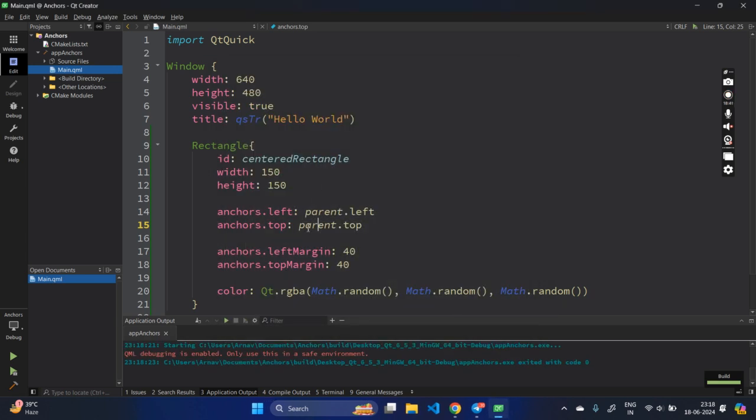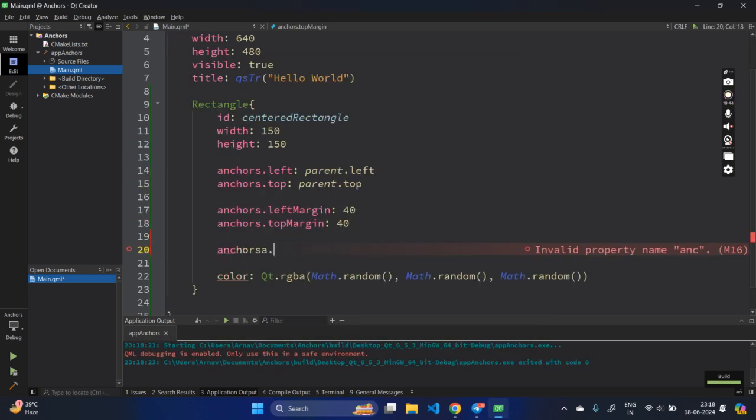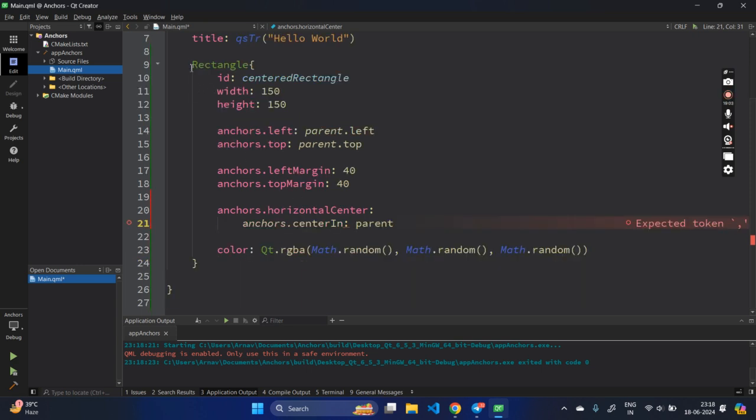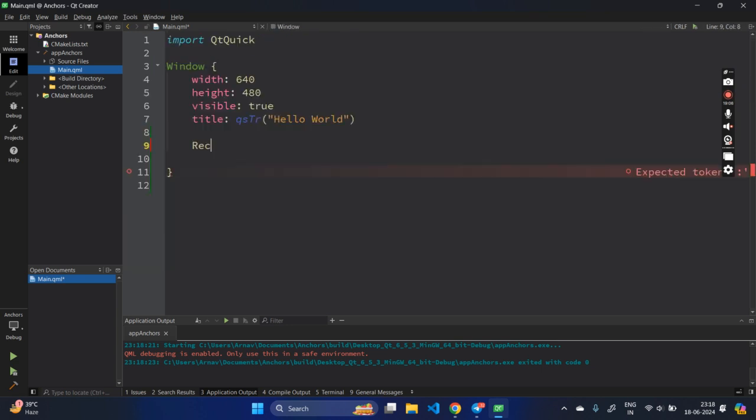So that's a catch. And then there is horizontal center, there is vertical center, and there is anchors dot center in parent, right? This was a property. So now I hope you got some bit knowledge about anchoring and how it works. Now there is one more thing left, right? Let's say we have a rectangle, right? And let's say we give it a color of, let's say, blue. By default we have not given any width and height, so the rectangle will not be visible, because by default the width will be 0, height will be 0, right?